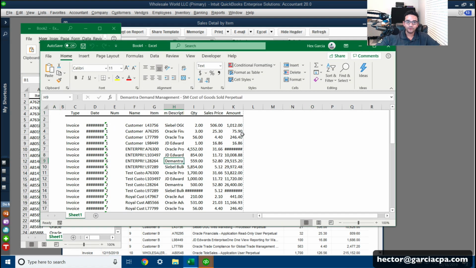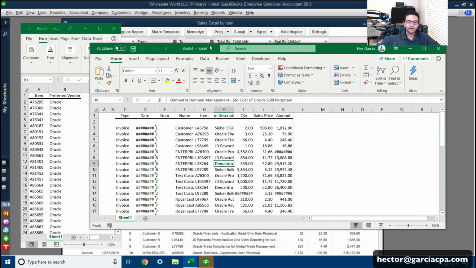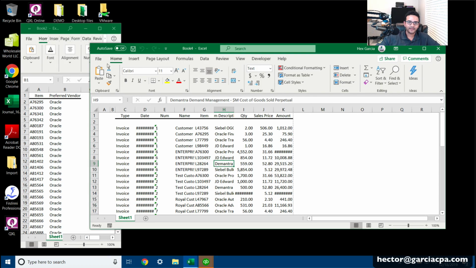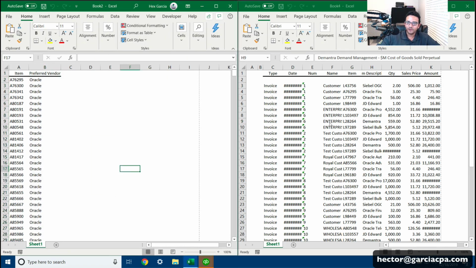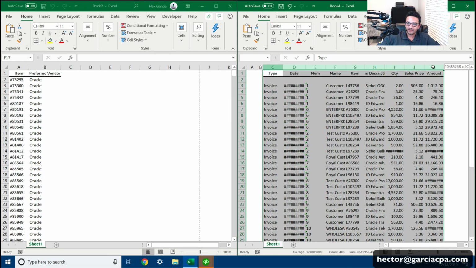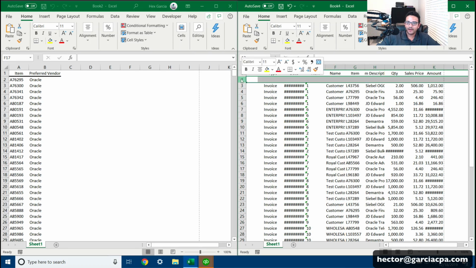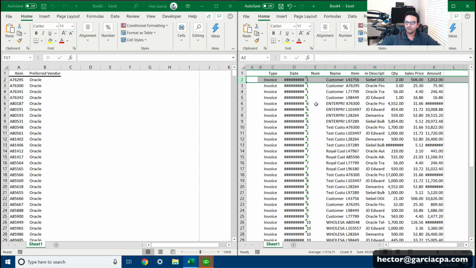Perfect. So there's my two tables. What I'm going to do is minimize QuickBooks for a second, because we're not going to be in QuickBooks anymore. Let's put these two next to each other so they're a little bit easier to read. The first thing I'm going to do, on the main data table, the one that has most of the data, is get rid of the empty lines and rows that I don't need.